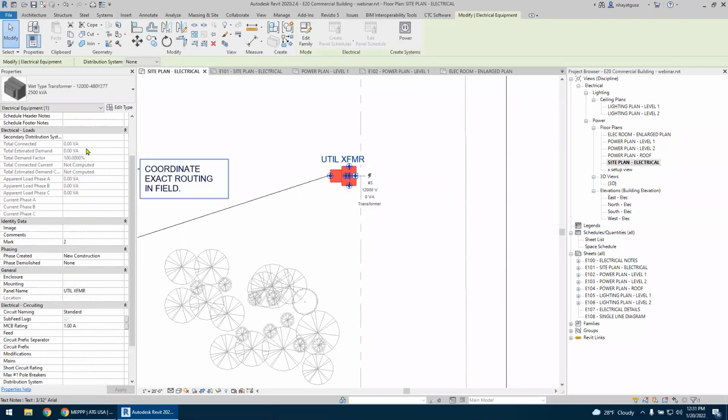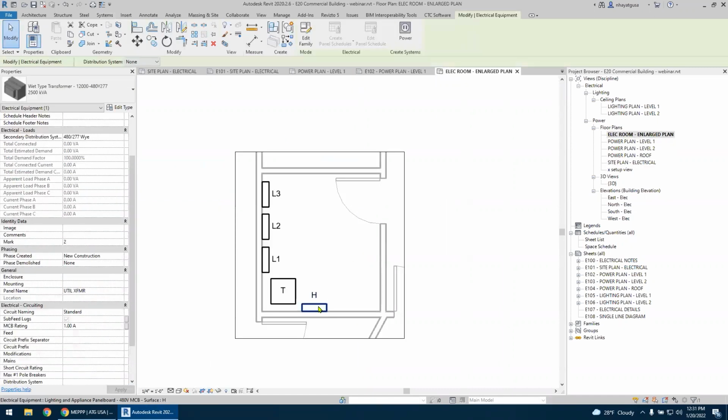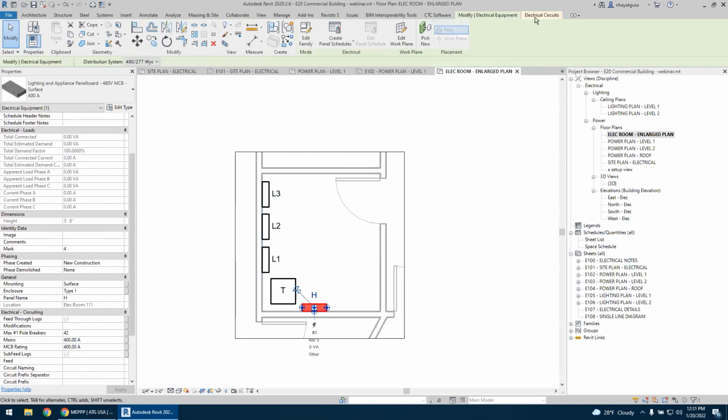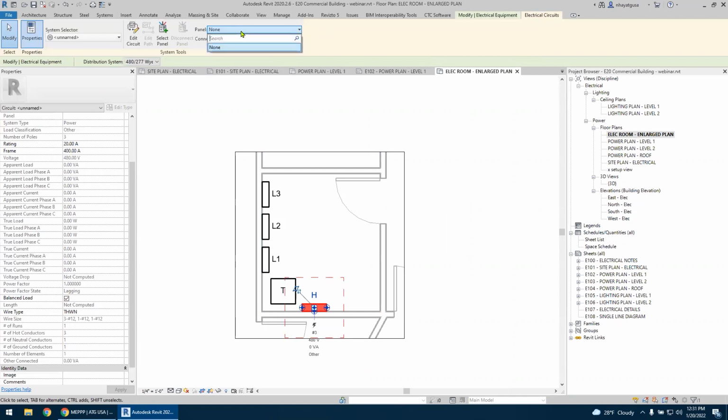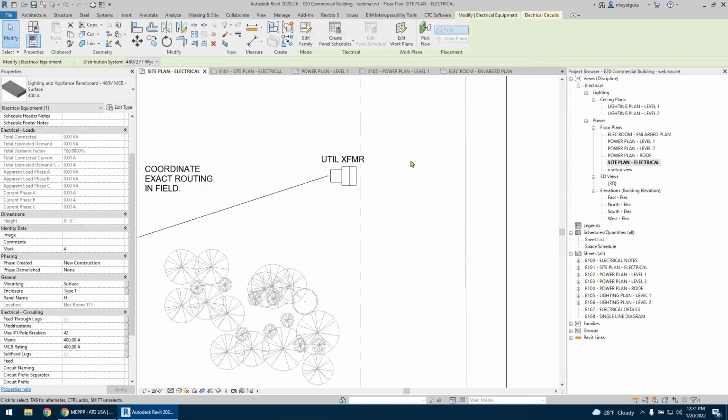Click on it. See the secondary distribution like we were just looking at for the inside transformer? We need to change that to 480. Now watch this. When I go back to my power plan large room and I click that, and then up here that power button's gone because I already clicked it. It's now a tab. The panel I could pick is still not there. Okay. Back to our site plan.